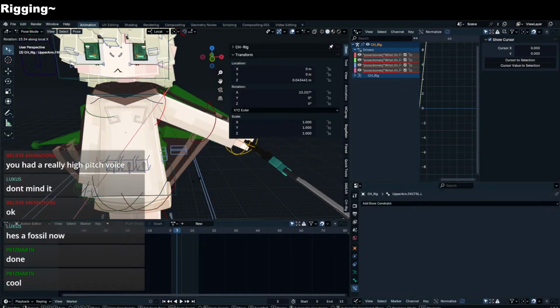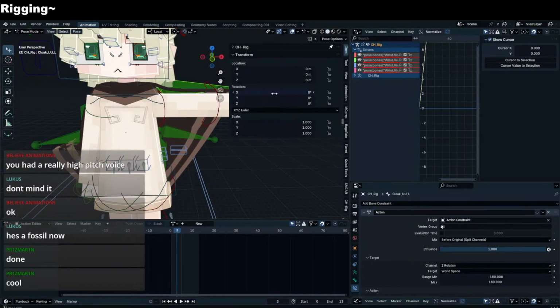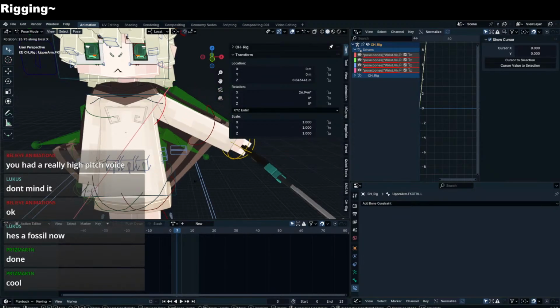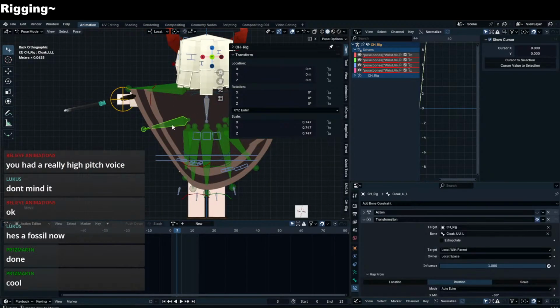Let's check this out. It still doesn't work, is the annoying part. It only works if the value actually changes, but it doesn't in the local space. What about local with parent? Local with parent works, okay. Local with parent works. Keep that in mind. Local with parent is what I'm looking for.